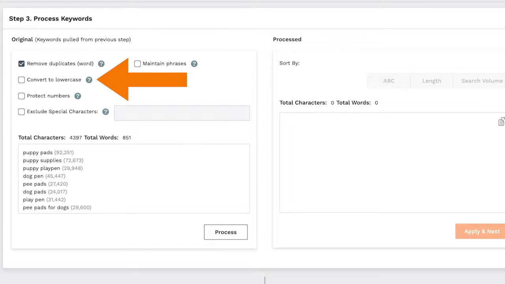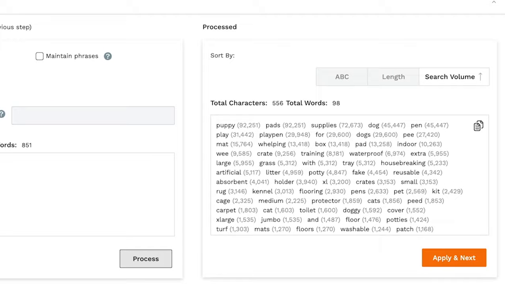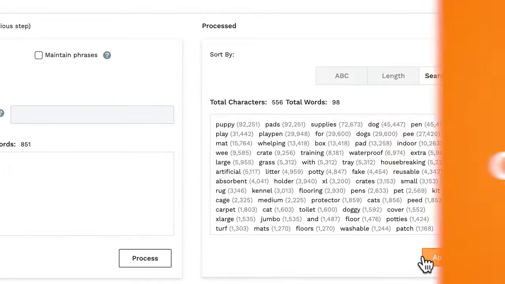You can then convert all the keywords to lowercase, protect numbers, which ensures that numbers don't get removed, exclude special characters, which allows you to specify particular characters that you might like excluded from your list, and maintain phrases if you don't want them split up into individual keywords. So we'll click Process and then double check the list on the right-hand side. You've got your total characters and words down here. And you can also sort by either alphabet, length of keyword, or the search volume. Click Apply and Next when you're ready.